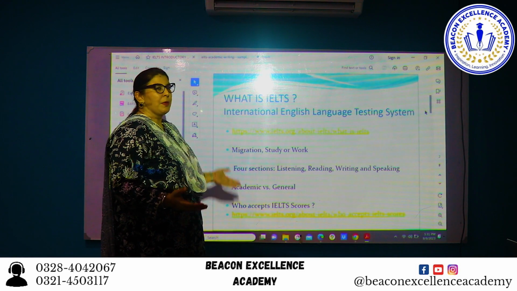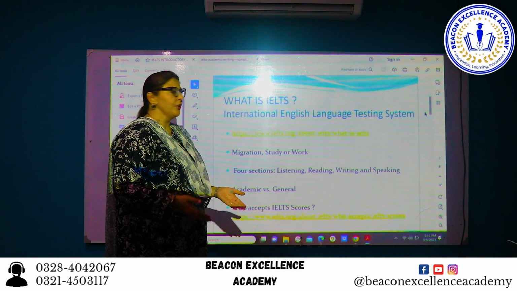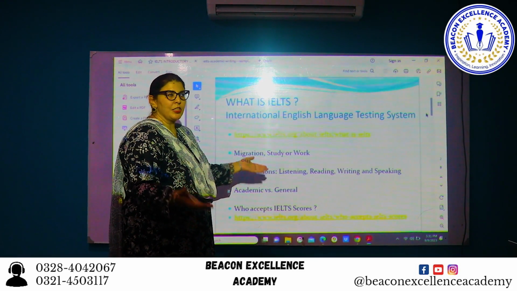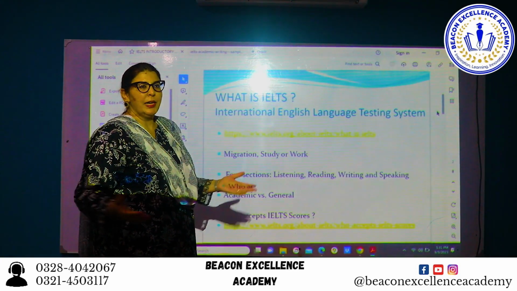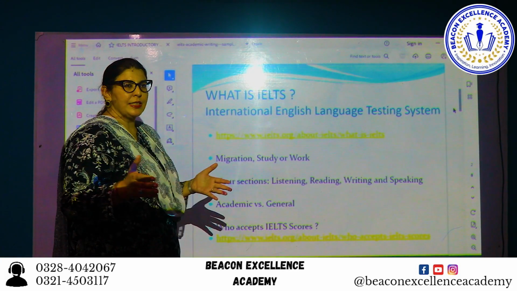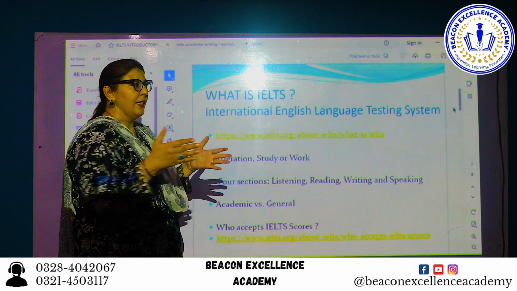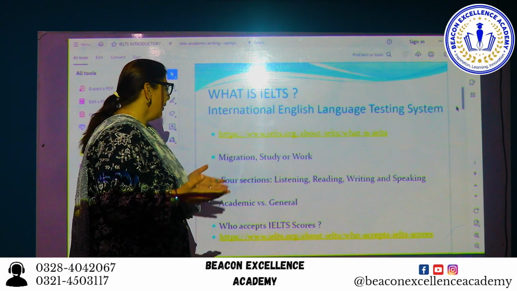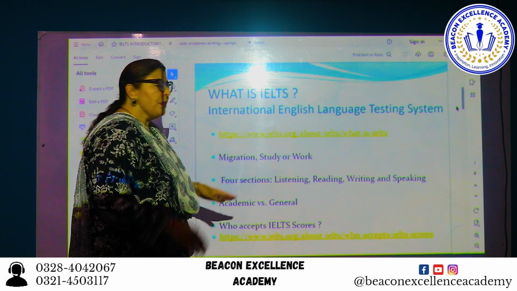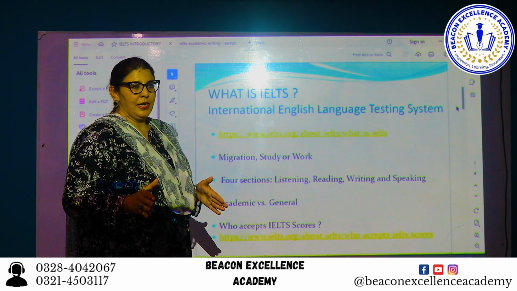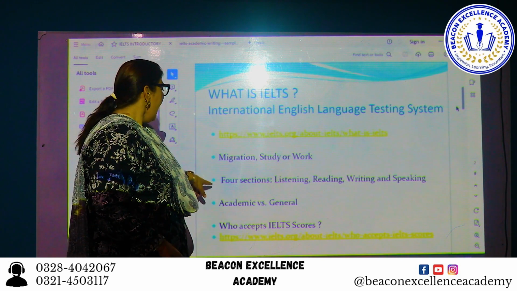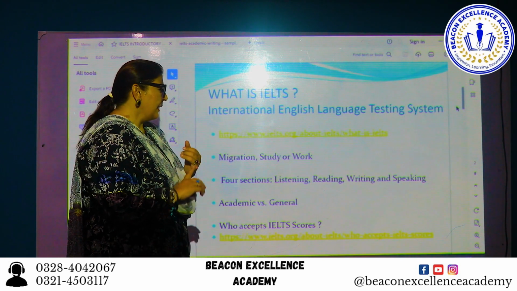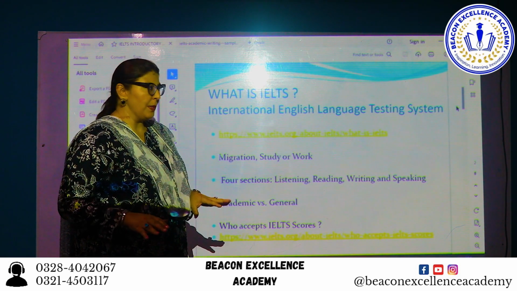In certain cases, people want to migrate to another country, or to study for a master's program, or to get a job. And in all those cases, either IELTS academic or general tests are preferred or are requested. There are four main sections for the IELTS program, which include listening, reading, writing, and speaking.